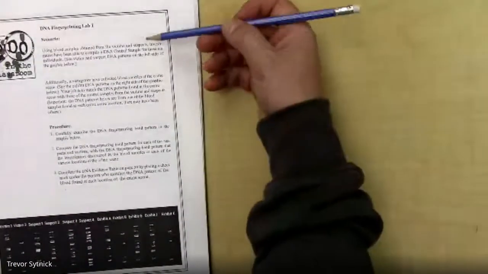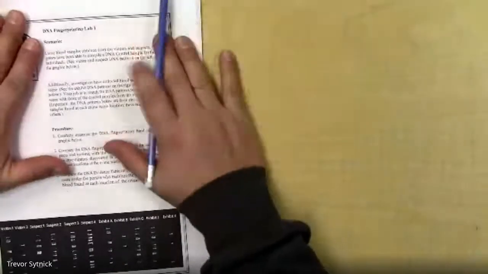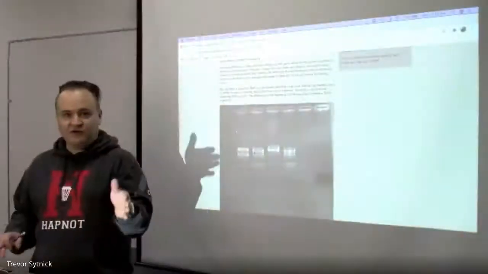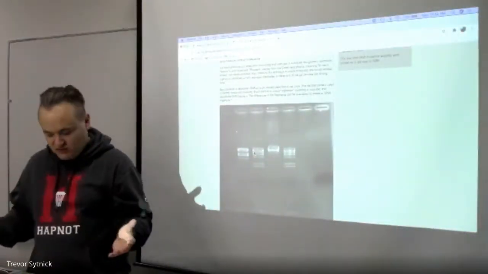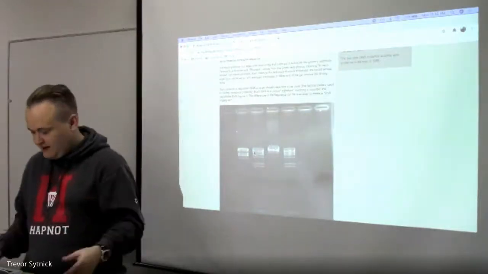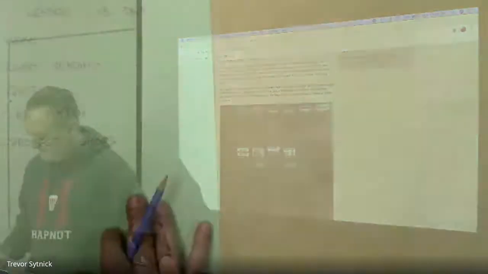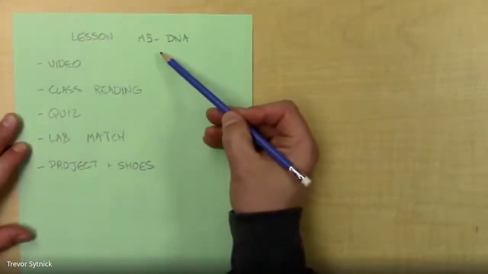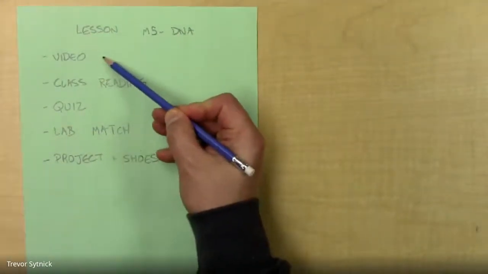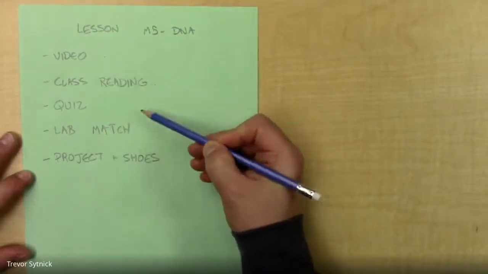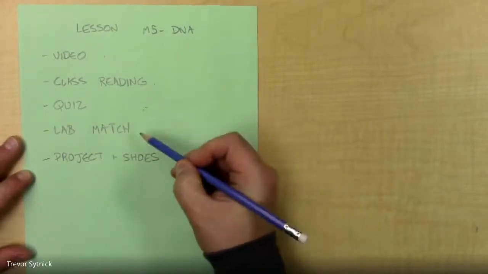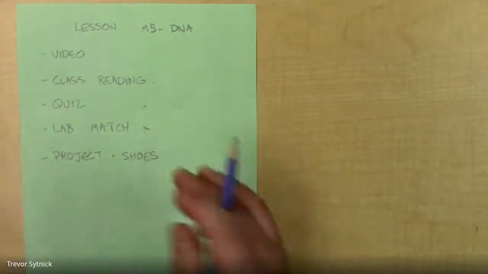And then you have your activity. Do the lab after you do the quiz. The quiz is pretty straightforward, but it's based on the reading. So if you're looking here, this is the goal of the lesson today, right? Lesson 5 for DNA. You're going to watch the video. We're doing that right now. You'll do the reading section. You'll take the quiz and submit it. And then you'll do the matching on the lab.